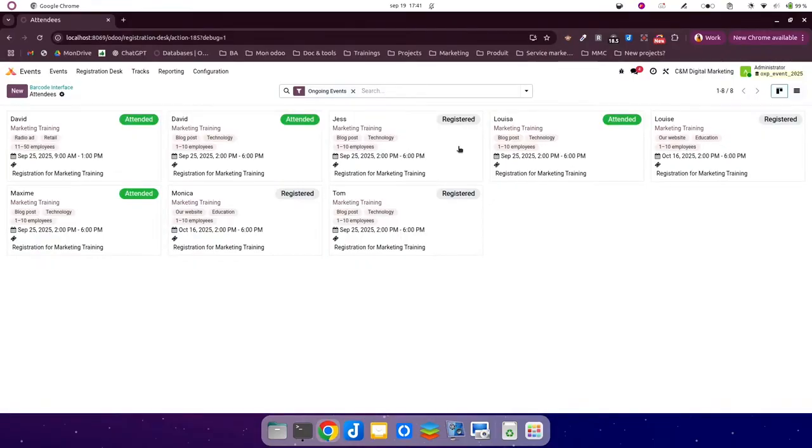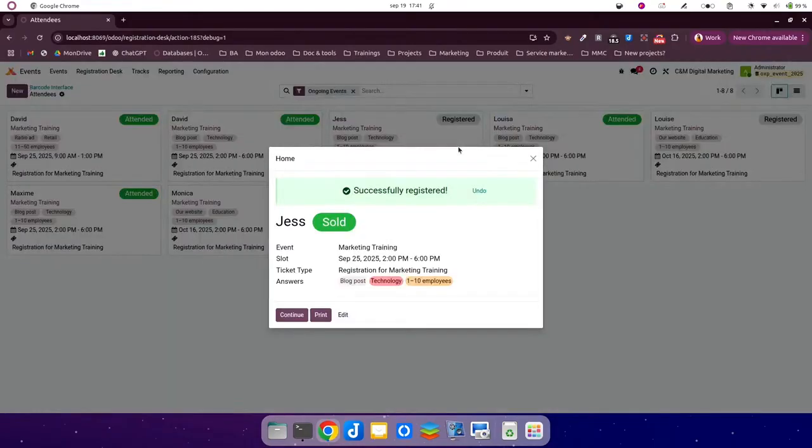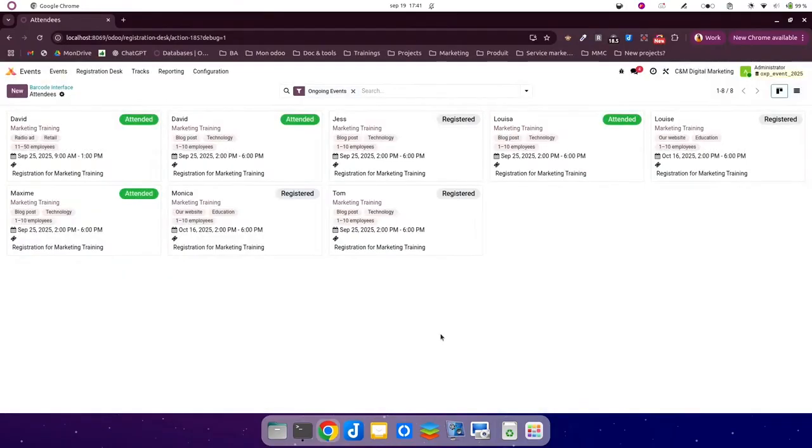We see that right now they are just registered. If I click on it, I successfully register them to the training. But what is also a new feature is that we now have the multi-day scan. Let's say your event takes place over a couple of days, such as the Odoo experience and my marketing conference right here. If someone comes on the first day with their ticket and you scan the ticket, and they try to come back the second day with the same ticket, you will have the information that the ticket was already scanned. So for example, here we have David that already attended the marketing training.